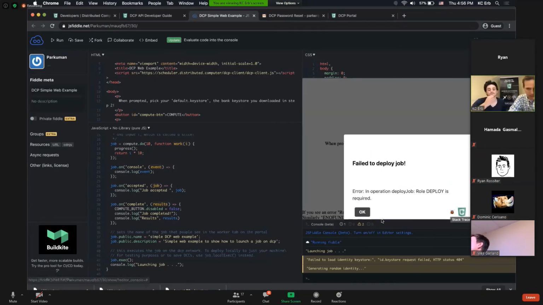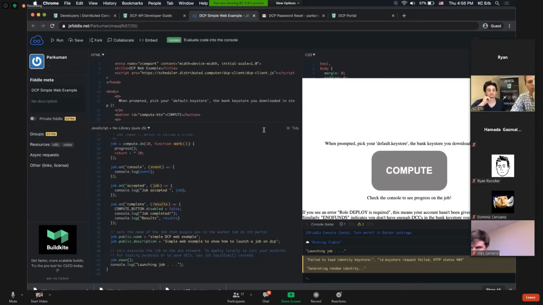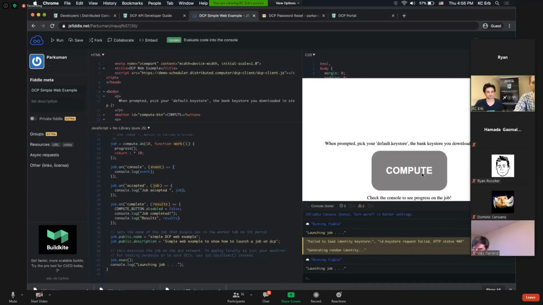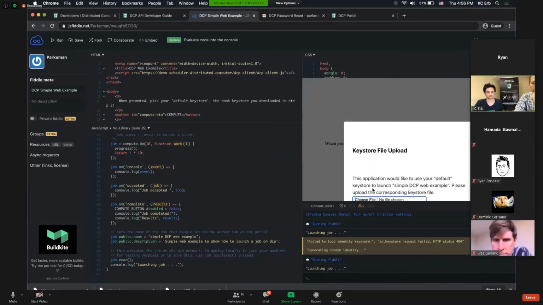Yeah, and I'd just like to mention that for the hackathon, we have a demo scheduler, which we're planning on having folks use because then it's not mixed in with the traffic on the main scheduler. So that'll be a nice place to work from, and it doesn't require an ID key store. You'll have permission on the main network, which is cool, but it won't be required. So I think if we run this again, we can give this another go.